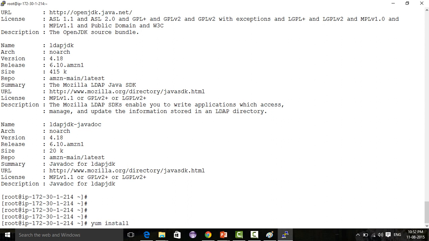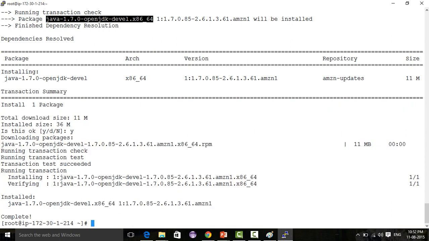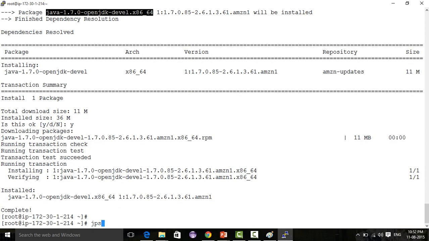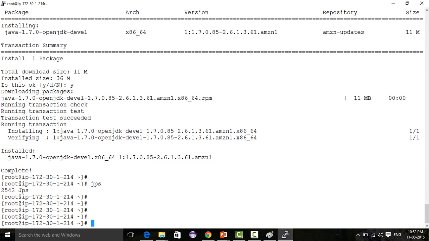The command to install is yum install devel package. This will download the RPM, the installable corresponding to this Java, from a remote repository, and it will install it in this Linux machine. So this got installed. Now when I type JPS, JPS is there. JPS will list all the running Java processes in this machine. It will help us identify whether a process is running or not. It is very useful.